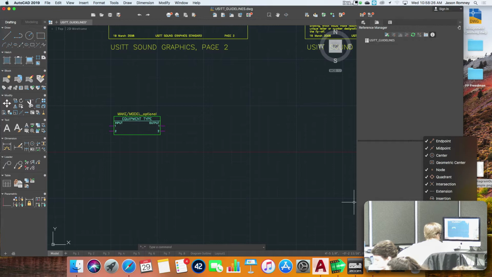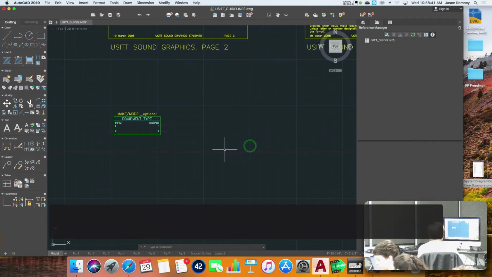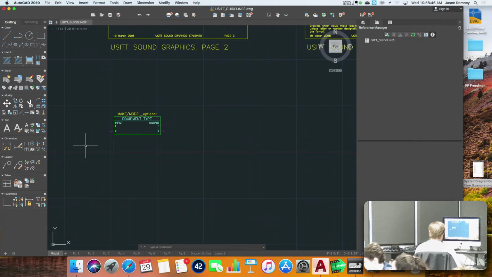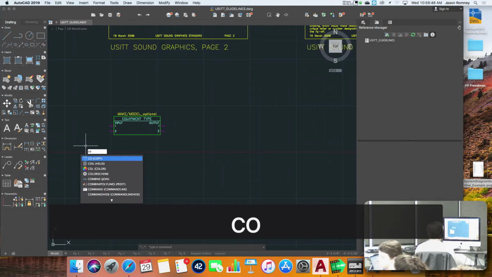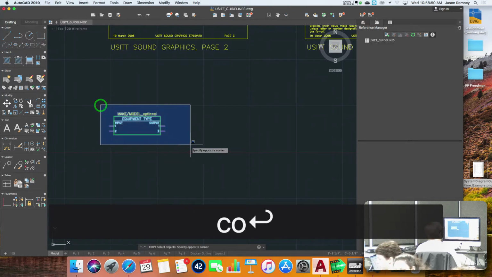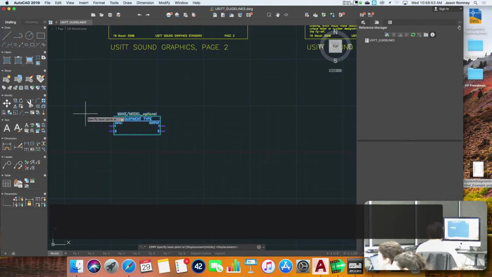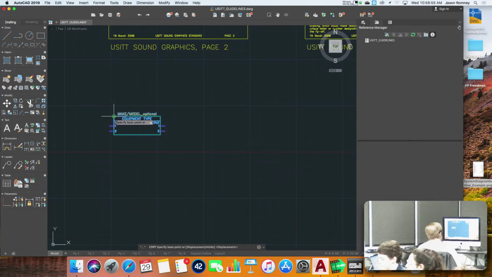Every once in a while, the perpendicular is helpful to me, but I'll leave that off for now. But for now, I would definitely turn on endpoint and midpoint, because you're going to need those for what I'm about to show you. Okay, so now what I'm going to do is same thing. I'm going to copy this device. And now look, now that I've got object snap turned on, see how I snap to different spots here?